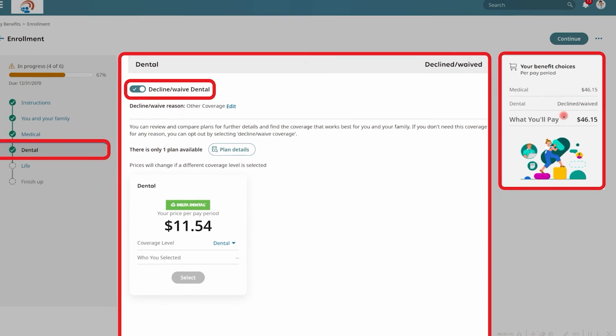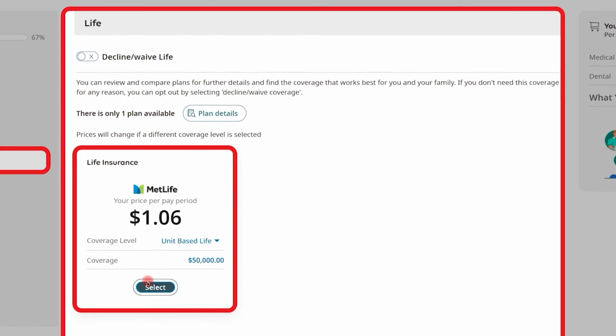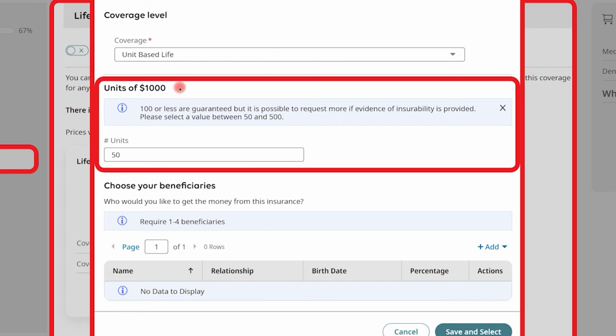So now let's move on to the life insurance election. There are a number of ways to set up the life insurance enrollment. Here we have set up a unit-based life insurance plan where the employees can select their coverage by entering the number of units that they will be electing. In this case, each unit has a value of $1,000. And as you can see with this disclaimer, 100 units or $100,000 or less is guaranteed, but it's possible to request more if the evidence of insurability is provided.